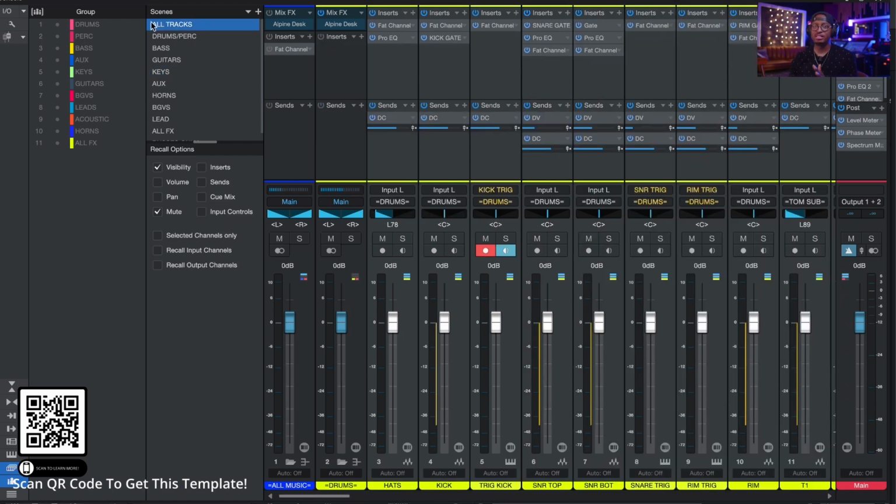Now, I set this up. This is not default in Studio One. I set this up for this template. So that's another benefit of having this template, is that it's already set up for you. You don't have to do it. That's going to work for you when you open up the template. When you open it up, it's going to be doing that for you already without having to do anything.